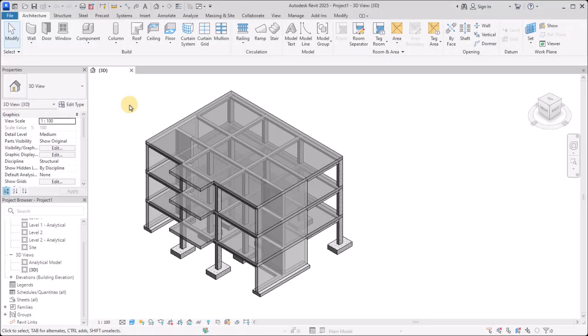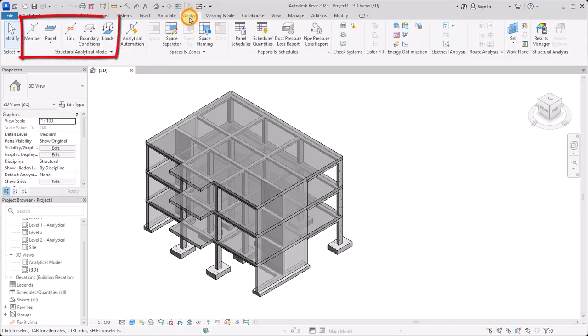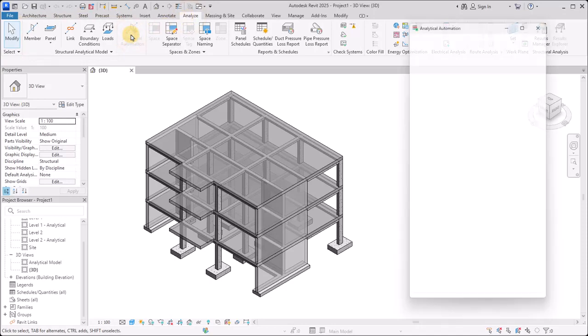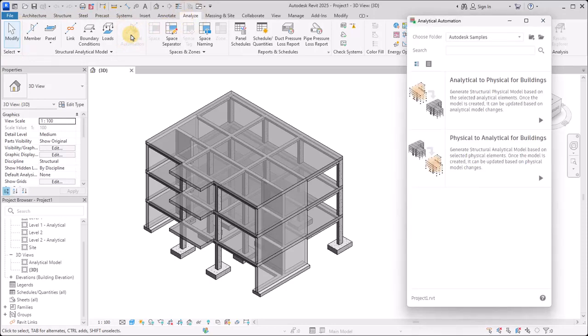To perform a structural analysis on your model, you must first create an analytical model. This view represents the physical model of the design. Use this as the basis to create the analytical model. On the Analyze tab, use the tools to manually create an analytical model, or use Analytical Automation to automatically generate the analytical model from the physical model.